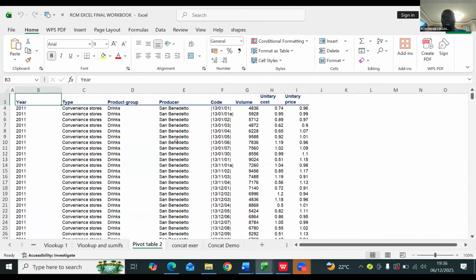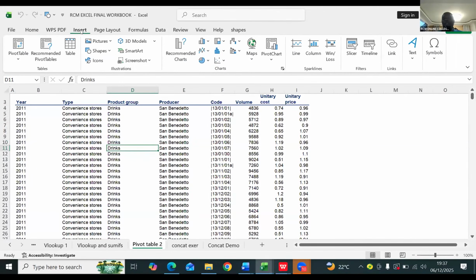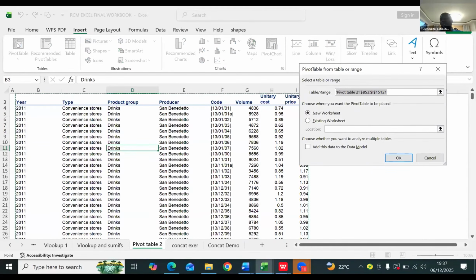So then what do I need to do? I simply need to come here. You have to start by clicking anywhere inside the table. If you understand this, you're getting 500 bob. After you click anywhere inside, you come here under insert. You say you are inserting a pivot table. You click pivot table, and you'll be able to see a pop-up window.